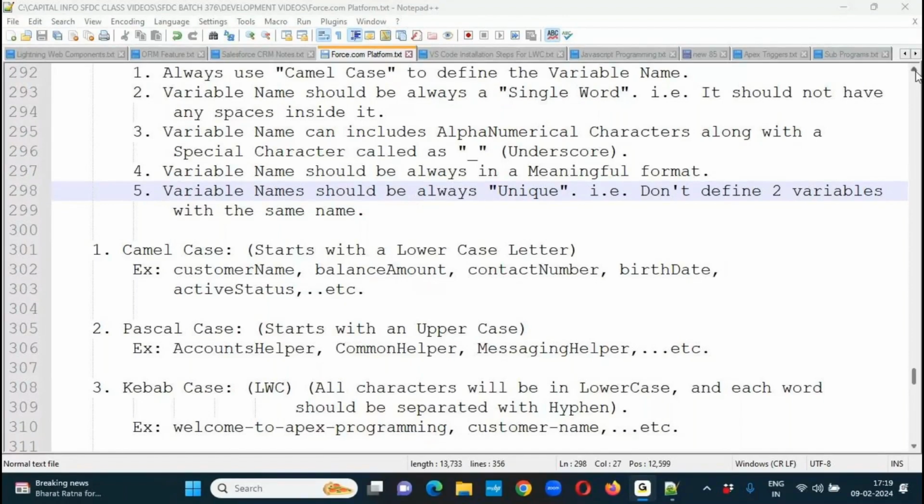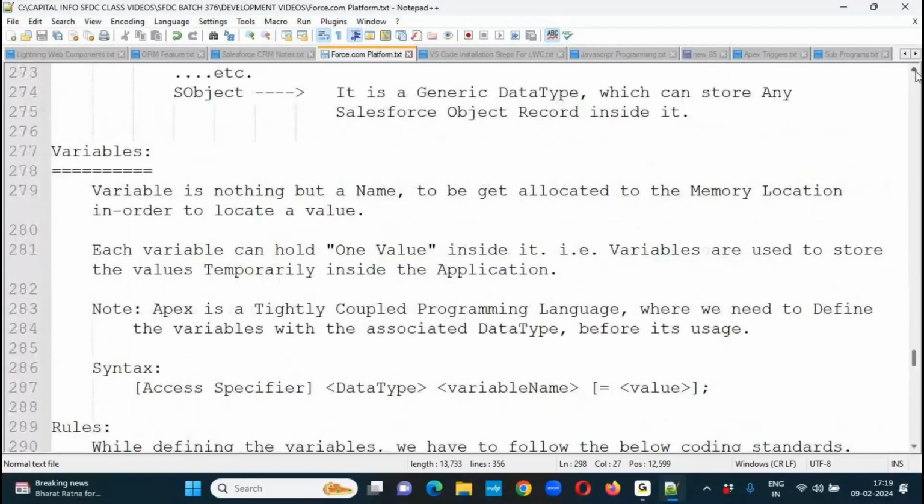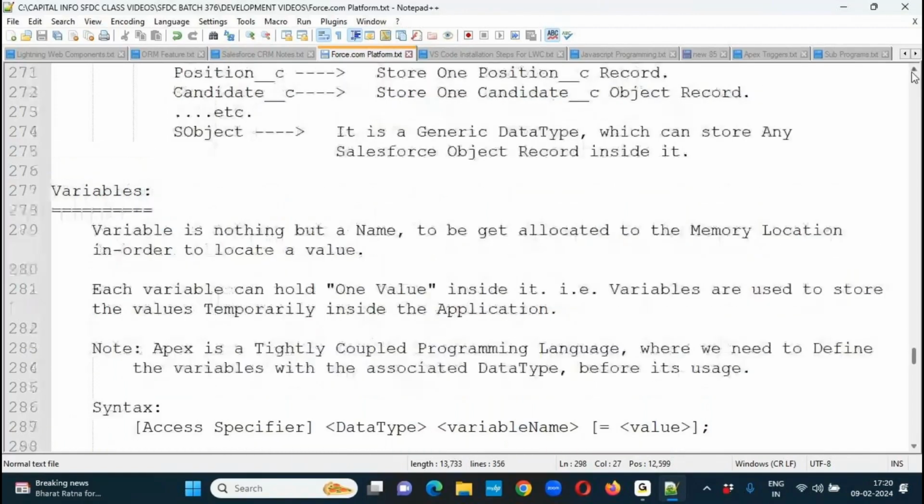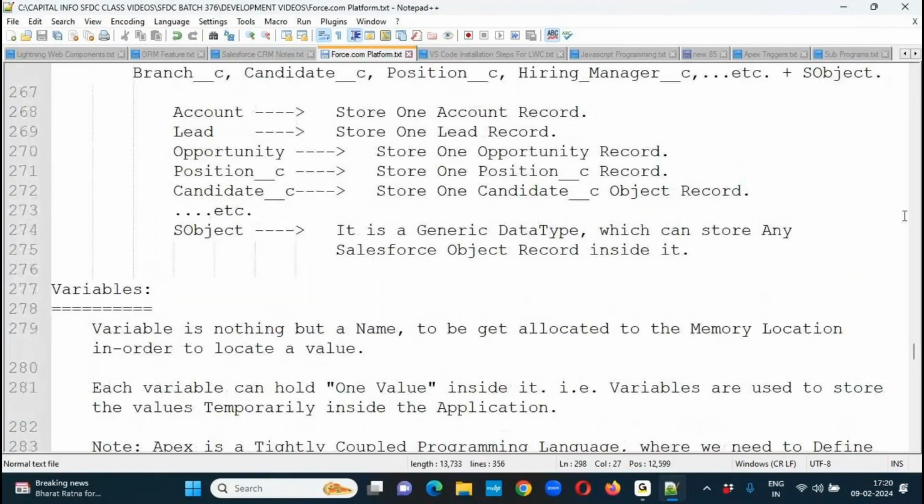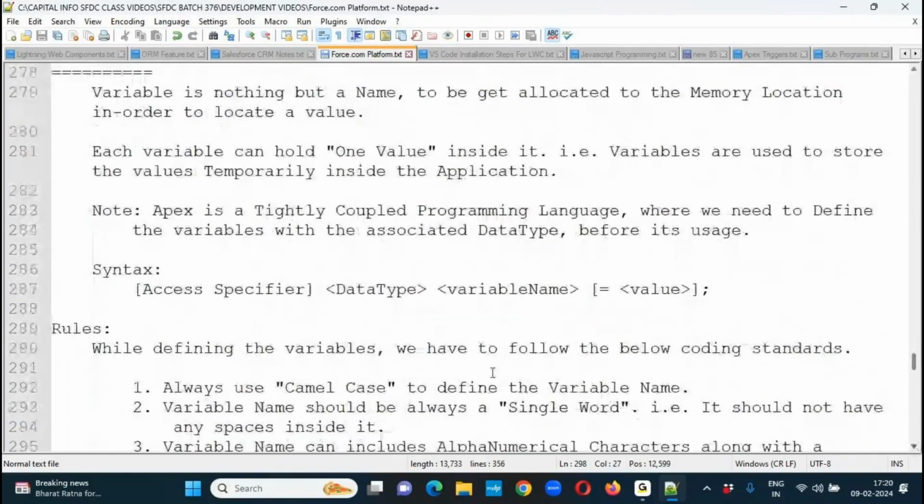So in the previous session, we discussed data types, and we discussed two categories of data types: primitive data types and sObject data types. We discussed the various primitive data types that we have in Apex programming and what sObject data types are available. And by using these data types, how to define variables in Apex programming, we discussed.